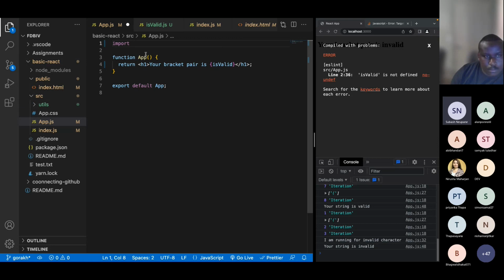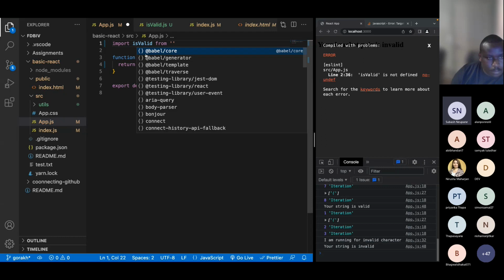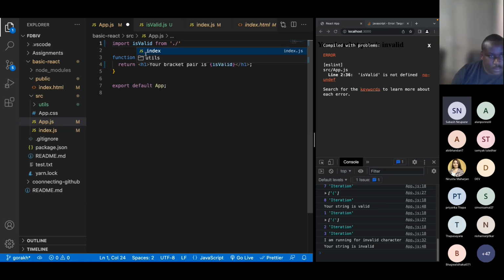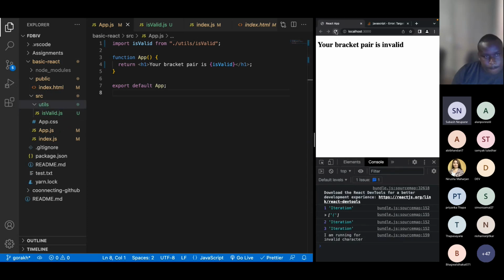So let me import isValid from. Now where should I go? What should I write here? Can you guys help me? /src, and then src. Currently I'm inside src. I don't need to go inside src. Utils, yeah, utils, and then slash isValid. Now I used it inside here. Now once again it is working, right?